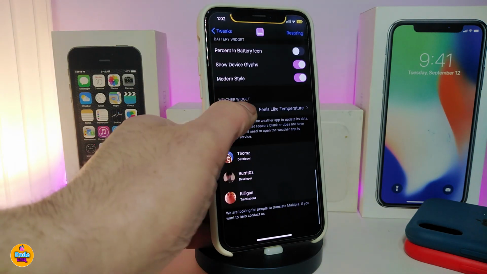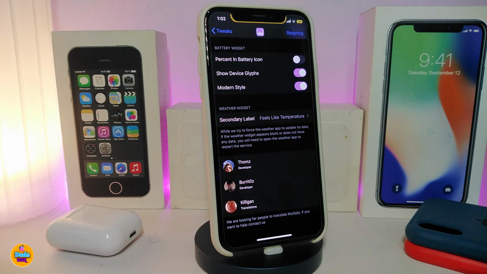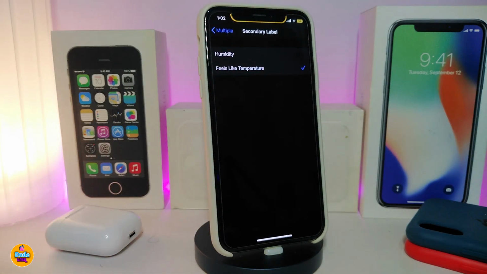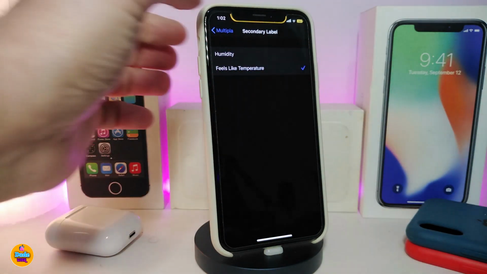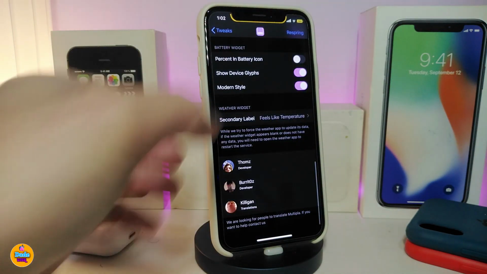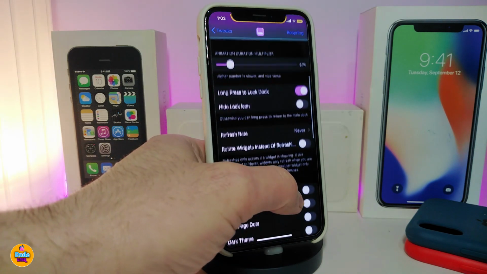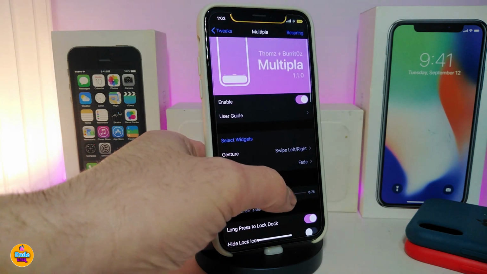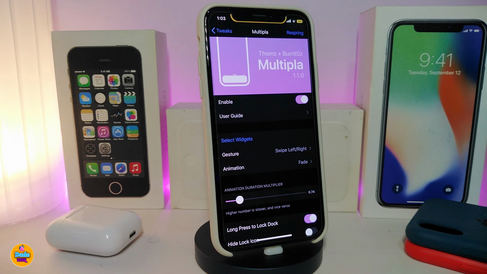The last section is for your weather widgets. You can tap here, and it gives you different kinds of customization. We have a couple of options here, so you can choose your favorite. Once you're done, make sure to respring your device so it takes effect.